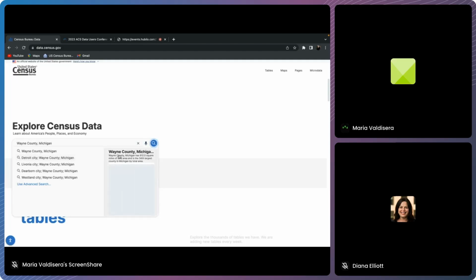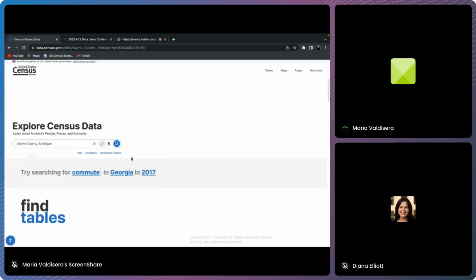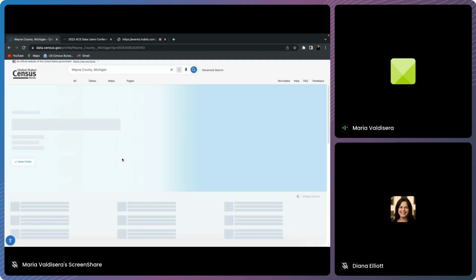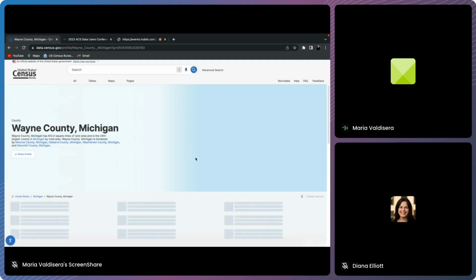Now, when I do that, we can see that there is a little preview that is trying to load here, but this is our preview of the profile. If we click on that, it will go directly to our geography profile for Wayne County. I'm going to give a few seconds for this to load before I really dive into it. So this is showing a map of the county itself.